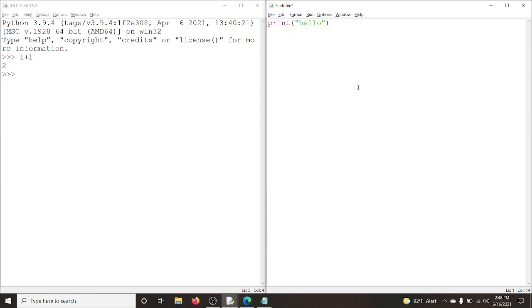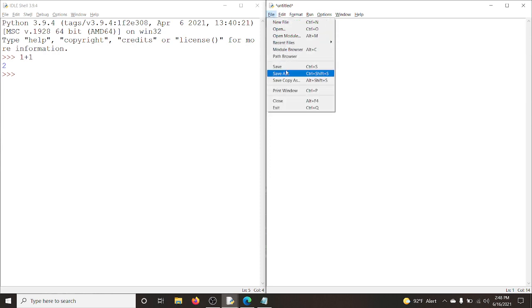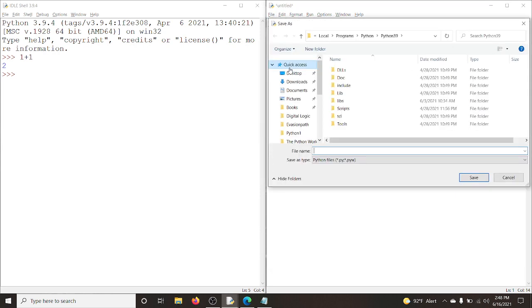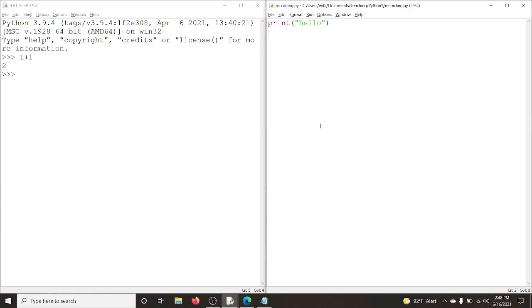So just to remind you, right? We go File, Save. I want to save this in my Python scripts folder. Okay, so now if I want to run it, I go to Run, then Run Module. And we see our result over here.